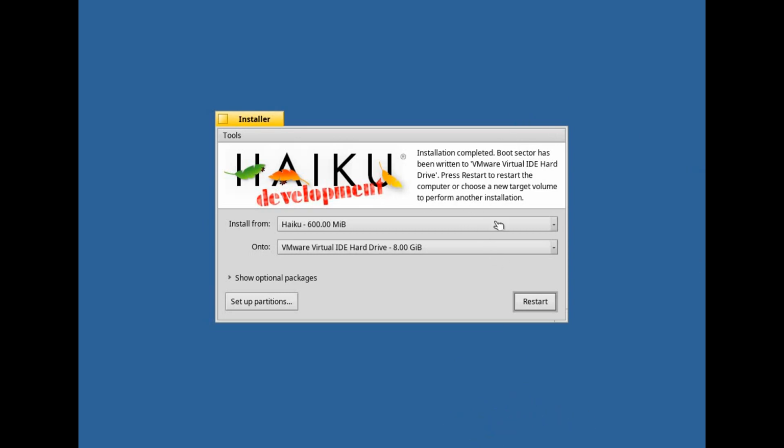Okay. The mouse pointer goes to restart. And it's restarting. VMware starts. Now the Haiku operating system is opening and running, and it starts. And it started. Oh, the desktop has arrived.